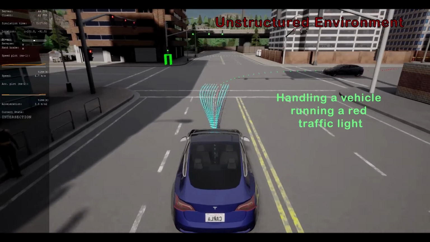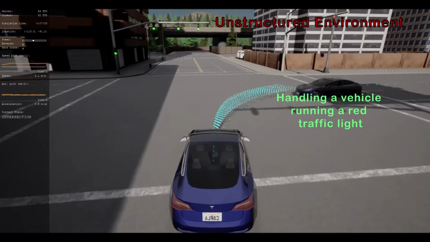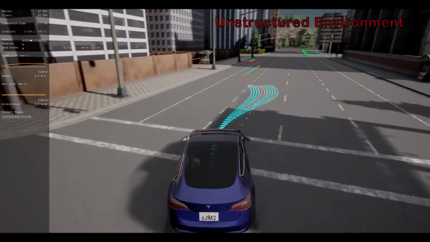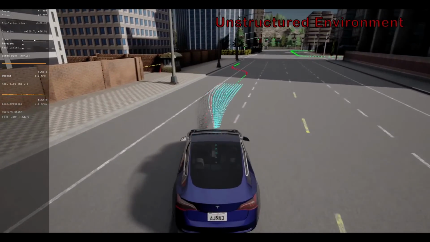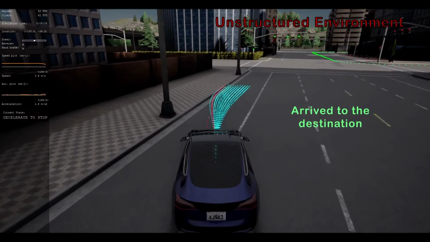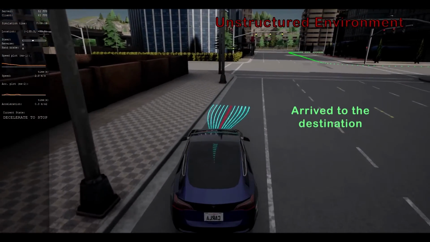We will now see an instance where an unruly driver runs a red light. The ego vehicle is able to quickly react and stop without colliding. We have now come towards the end of our journey, and the ego vehicle stops at its destination.